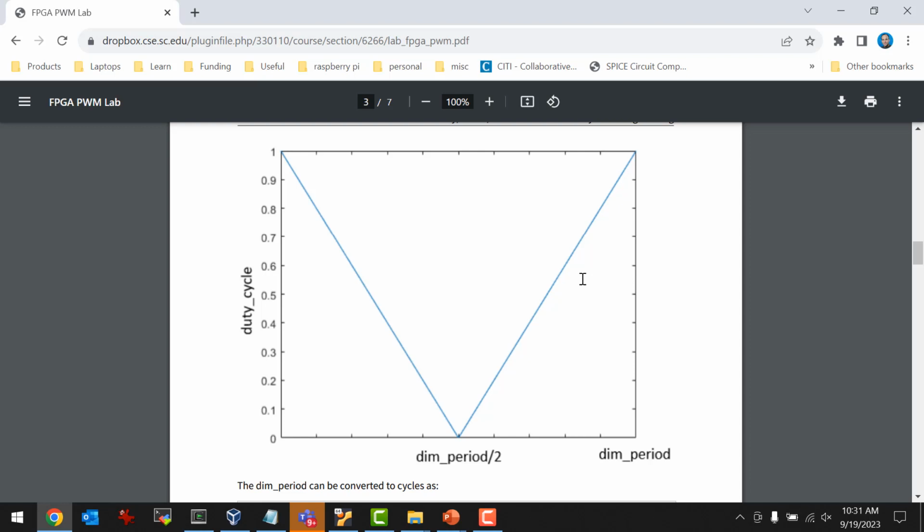So this plot is trying to show the objective here. We have the duty cycle, so the axis of the duty cycle goes from 0 to 1, or 0 to 100%, right? And then we have the dim period. The dim period is a parameter. You can set this in your code to whatever you want it to be. It could be 10 seconds, 2 seconds, 1 second, half a second, whatever. You're going to start out with full brightness. And once you get to half the dim period, the light should be off. But it should happen linearly, right?